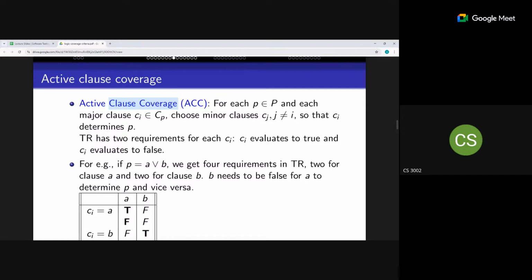In this case, active, however, the only condition is that whatever clause you're checking, whatever clause you're making true and false, Ci evaluates to true and false, two cases, right? True ones and false ones. The only additional condition that is there is that it must be active when I am taking the pair.